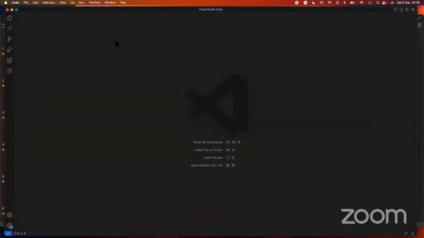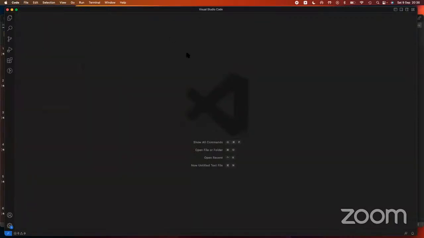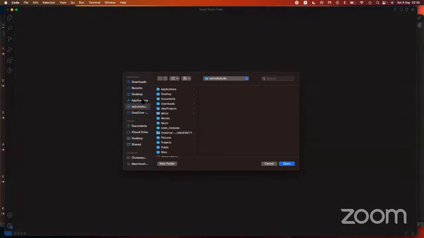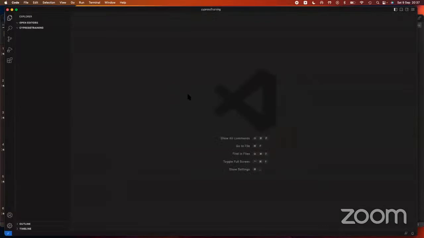Once that has been created in your terminal or your command prompt, the next thing you need to do is go to your Visual Studio Code and open up that folder. So I'm going to click on File, Open, and navigate to the folder. It's called Cypress Training. Click on Open. Like I said, we don't have anything in the Cypress Training folder itself, and that's because nothing has been created just yet.